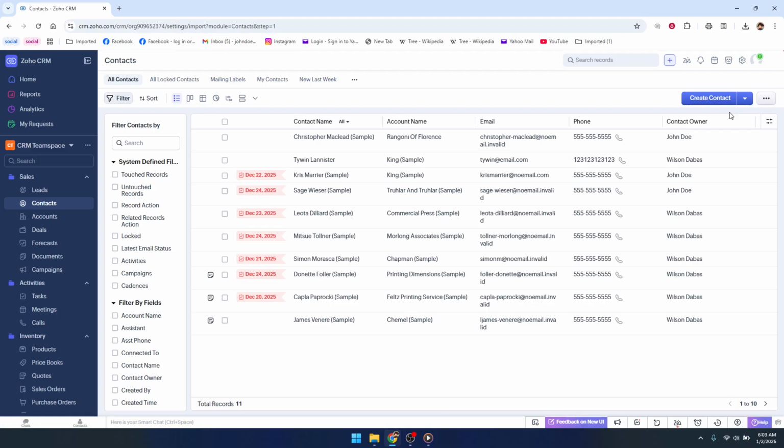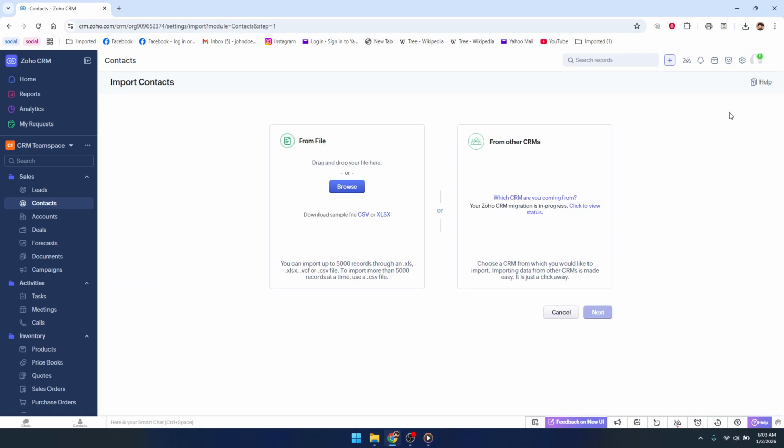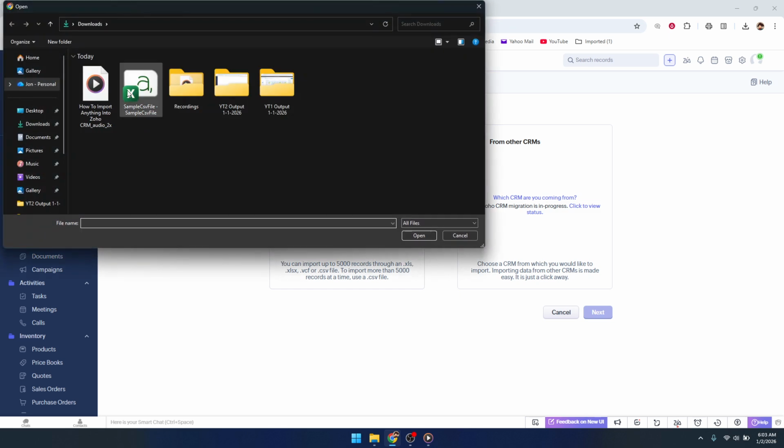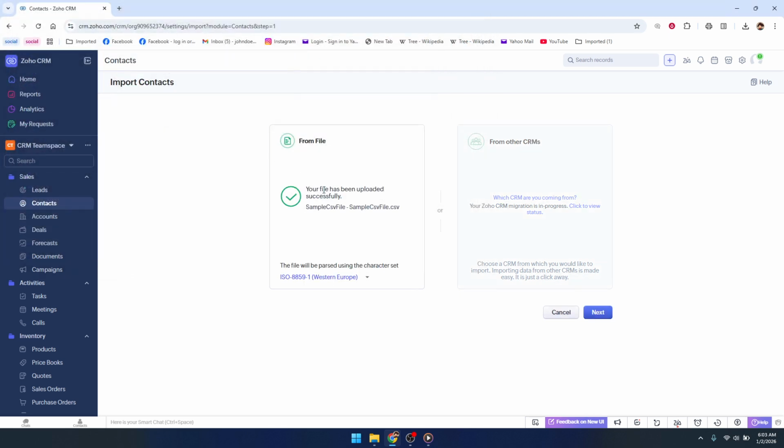The wording might slightly change depending on the module, but you're looking for the main import action for that module's records. Zoho will now ask you to upload your file. Click Browse, then select your prepared CSV or XLSX file from your computer. Before you upload, it's a good idea to quickly double-check that your file has clear column headers, like first name, last name, email, or company, and that there are no completely empty rows at the top. Once you've chosen the file, confirm the upload and click Next.